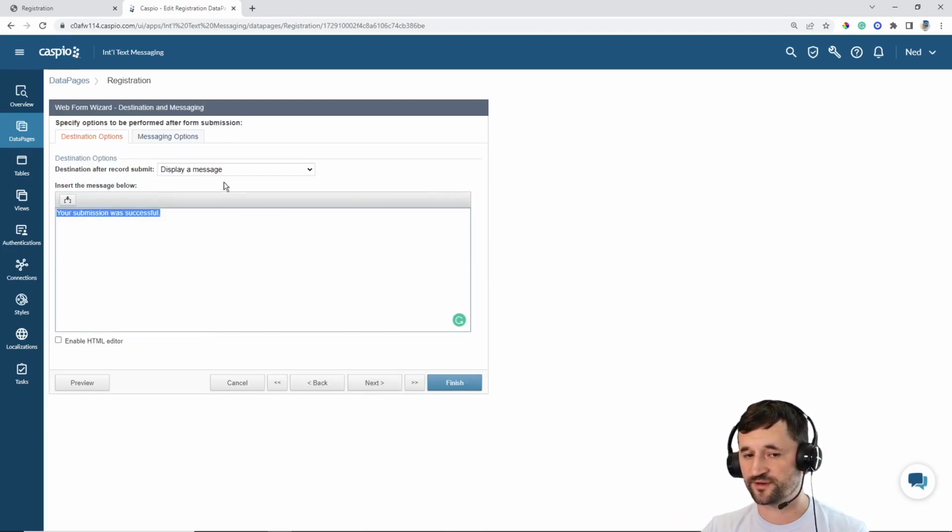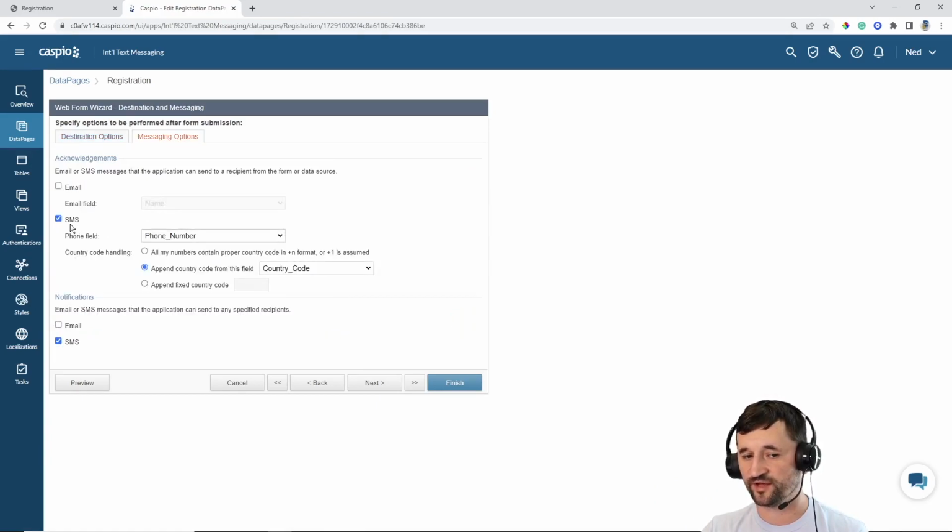On the following screen, in the messaging options, you want to enable SMS. Your phone number field, make sure you select the phone number field. And then what I'm doing is appending my country code field from that dropdown. So this is how Caspio is going to know what the country code is going to be with the phone number. And together, we're going to send that SMS as soon as the user fills out that registration form. You can also enable notification SMS. I'm going to show you both.